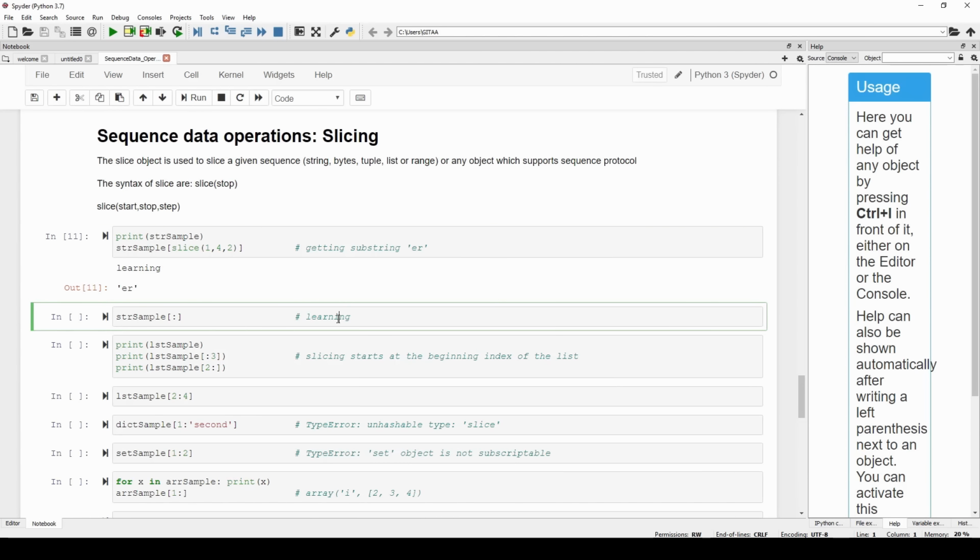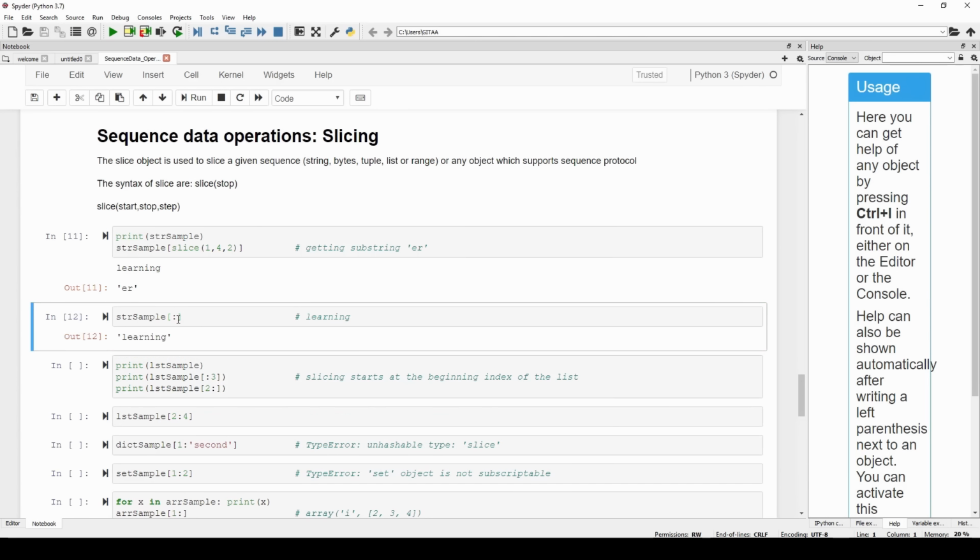The other method for slicing elements or substrings from a given object is using the square brackets. You don't have to use the slice function inside it. You can either use the slice function or the colon operator. Here I am using just a colon inside the square brackets so that it gives me all the substrings from the string, that is learning. Just placing a colon inside the square brackets fetches the complete string from the main string, str sample. This is how we perform slicing on string sequence data.